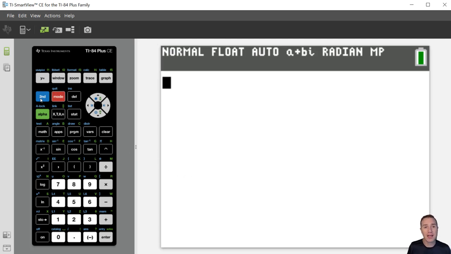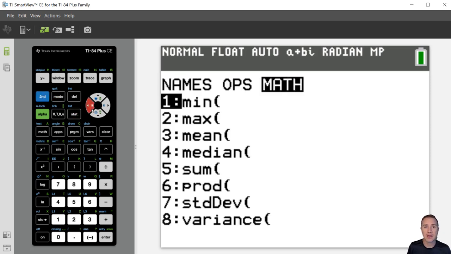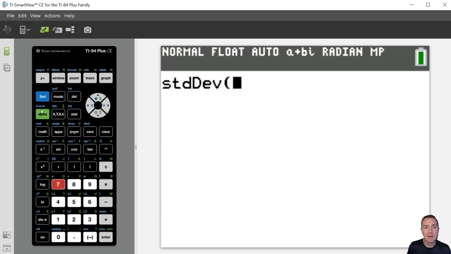Secondarily, I could calculate that standard deviation directly using second stat or second lists, arrow to math, and choose option number 7, standard deviation, and put in the list that I want the standard deviation of and the frequency with a comma, the frequency list, and press enter.